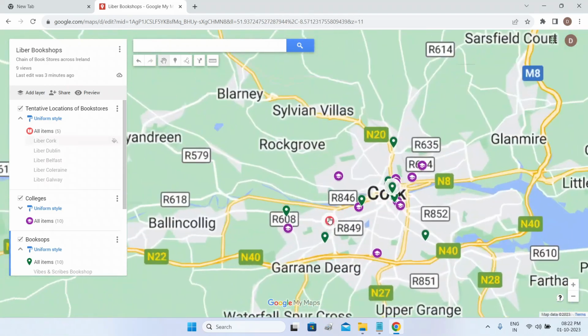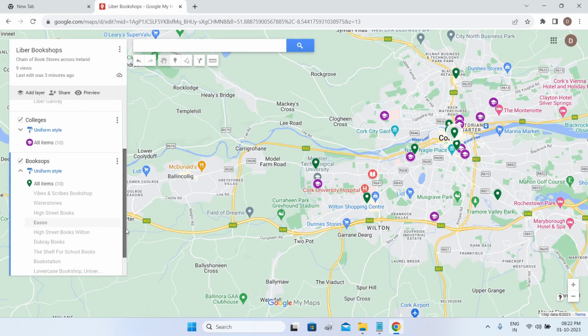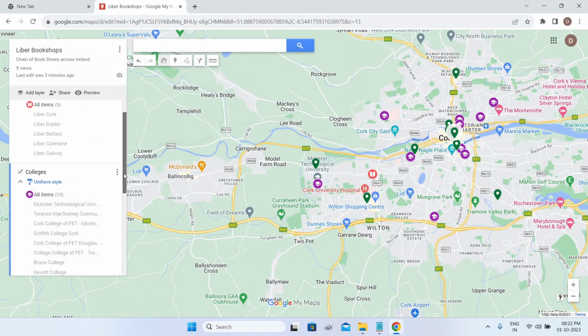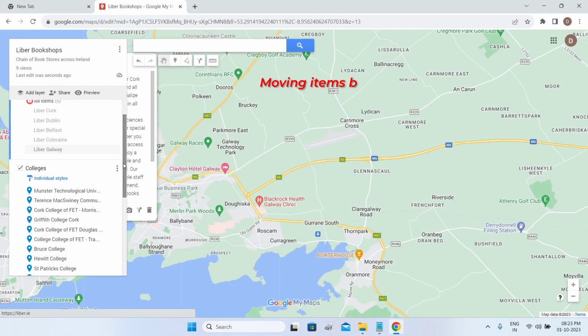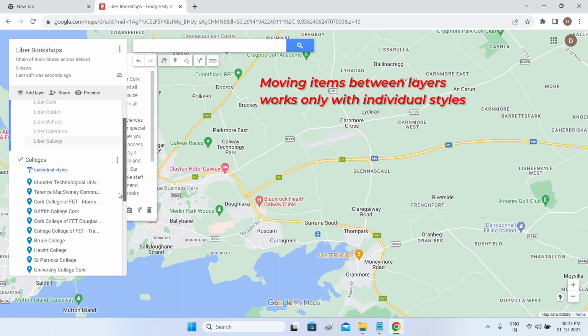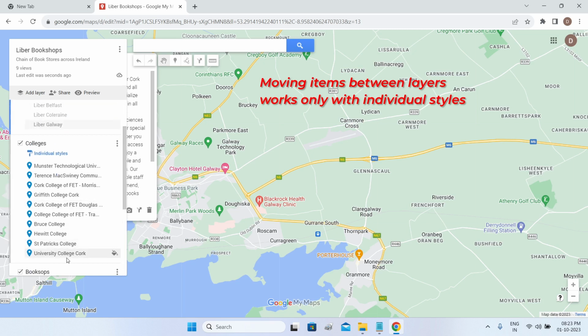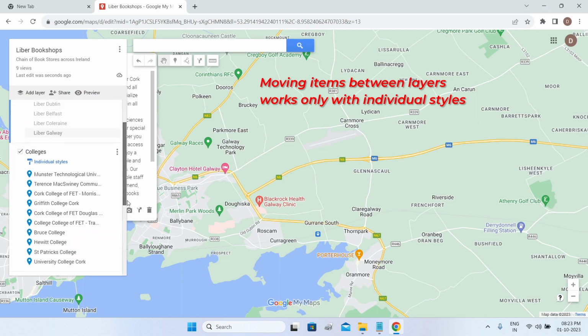Now, one small point that I would like to mention here is that if by mistake you have something on one layer that you want to move to another layer, you can do that quite easily by clicking on the uniform style and changing it to individual styles. So this is going to work only when a layer is displayed as individual style. And let us say, for example, we want to move this item from the colleges layer to our tentative bookshop location layer. This is just an example.